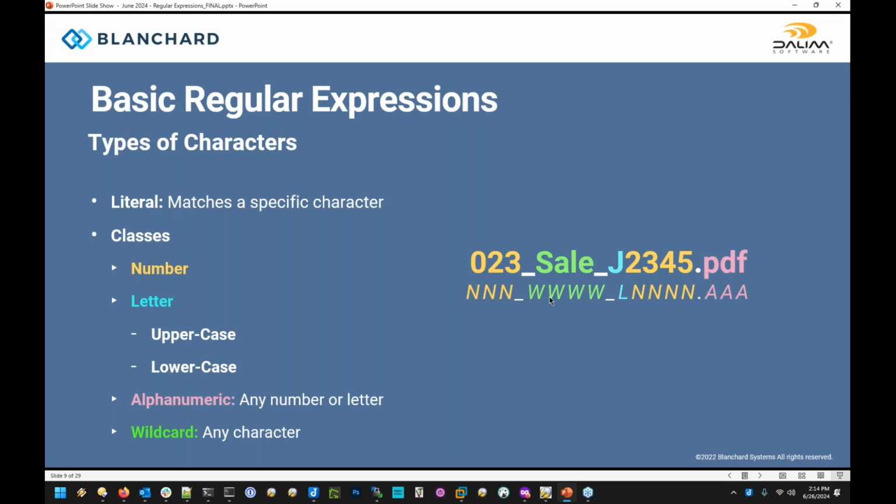So we've got a pattern here for our files with 3 digits, a wildcard, and our job ID with a letter followed by 4 numbers, that sort of thing. Then we can take that abstract pattern and compare other files against it and say, okay, this file name matches the pattern we have. Even though it's different from our original file name example here, it matches the same pattern.